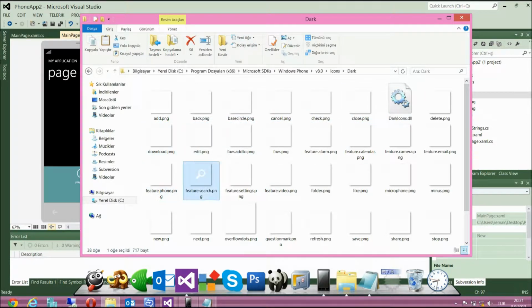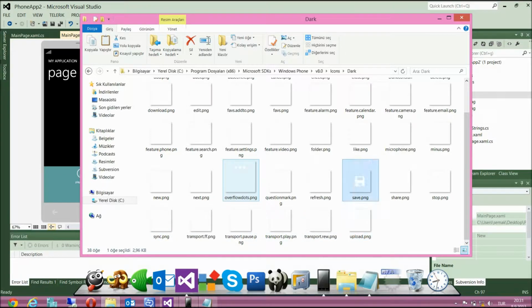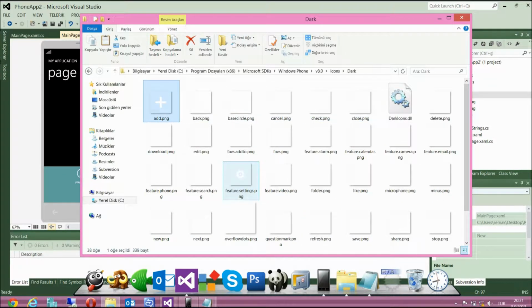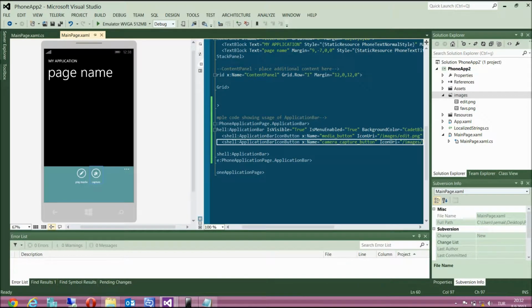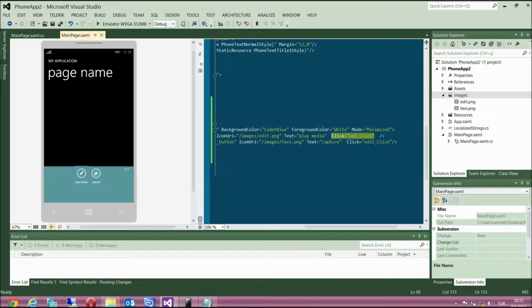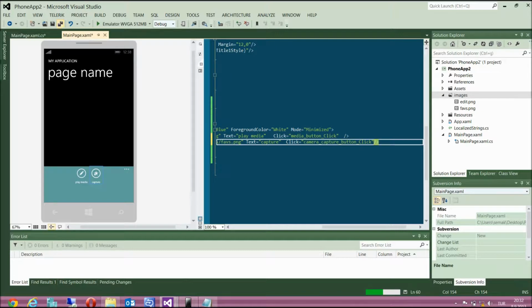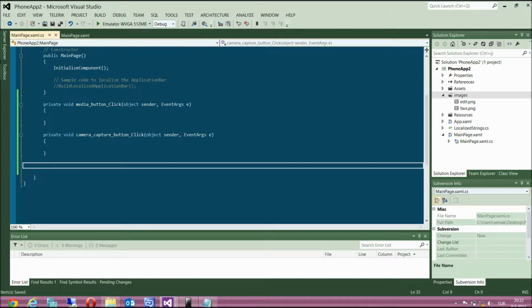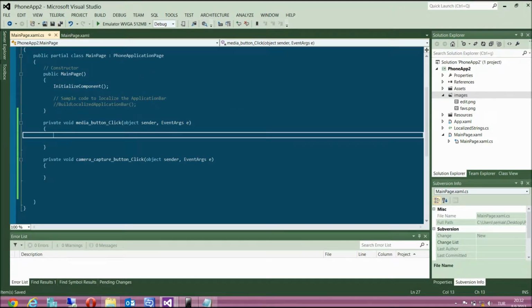So I'm going to search for the camera capture task icon, so we can find it. Okay, it's not perfect, I think, but let's continue. And we'll create our click events for our methods. So I'm going to create a click event, a new event handler. Let's go to our code behind. We have to write a little code for the media button click.